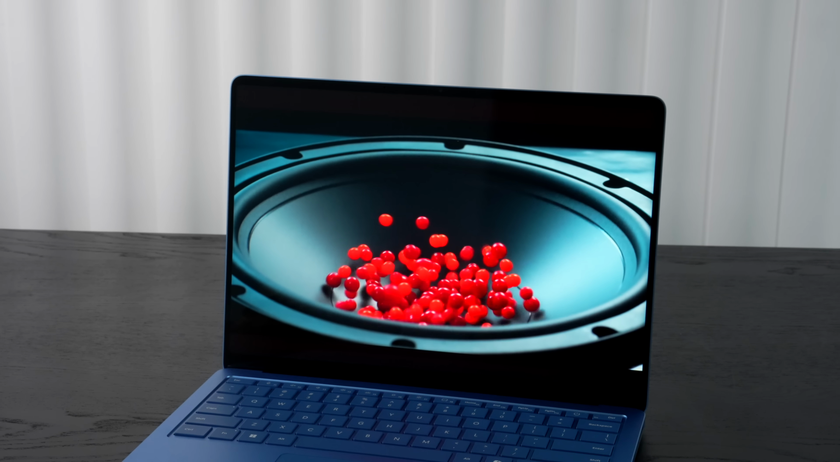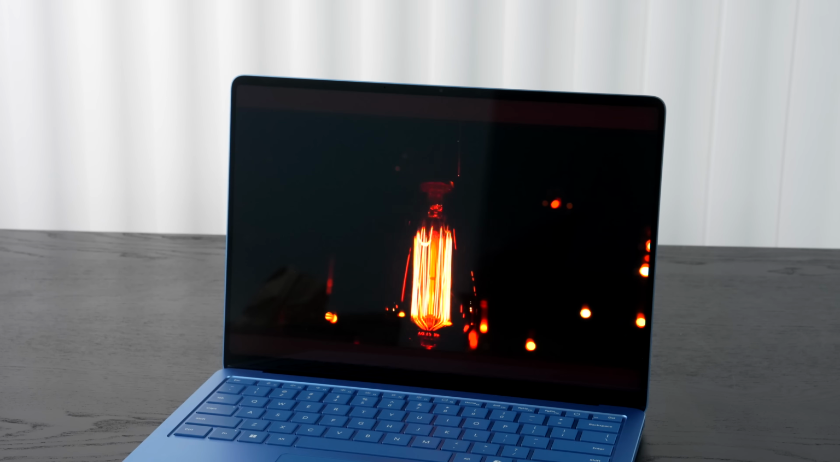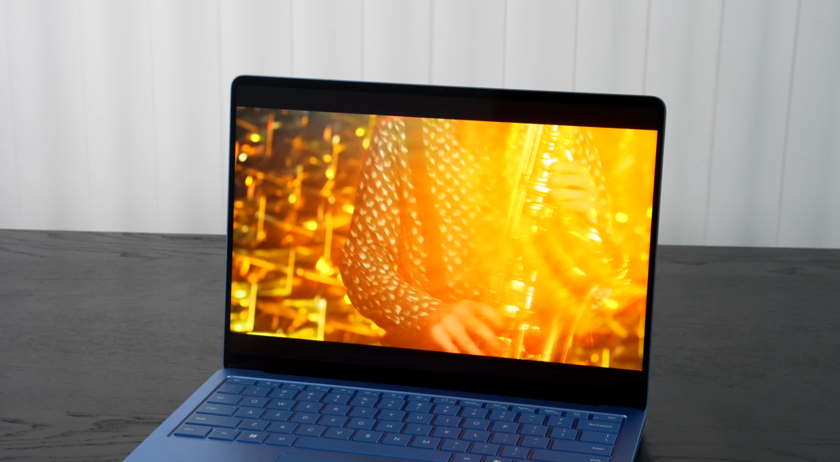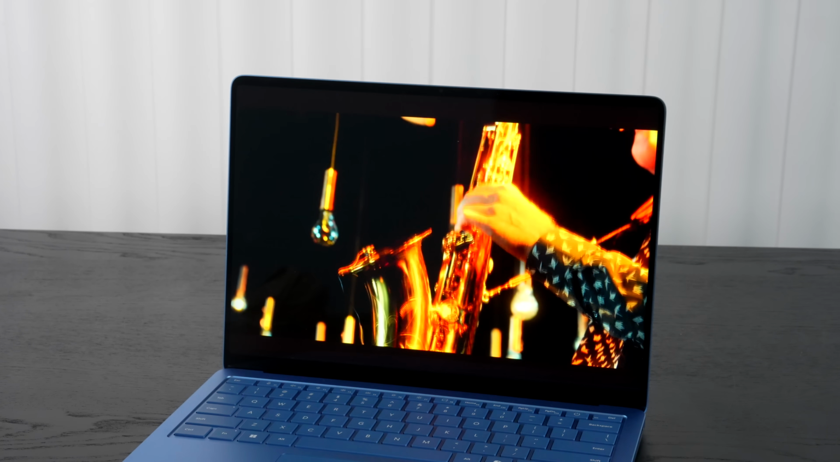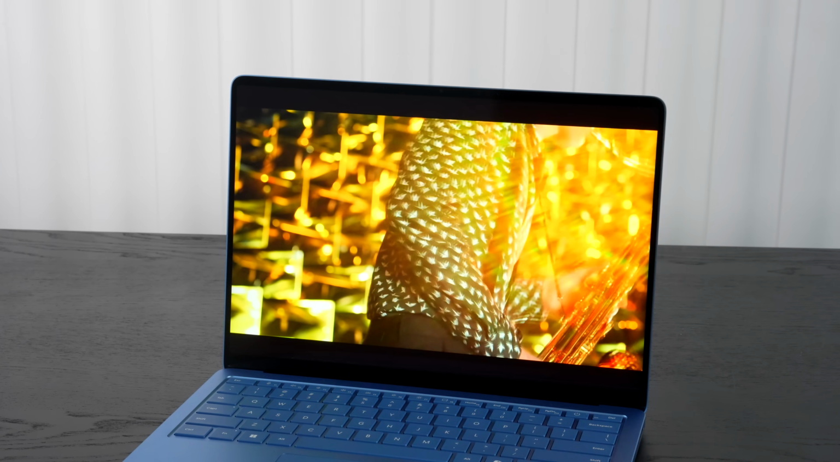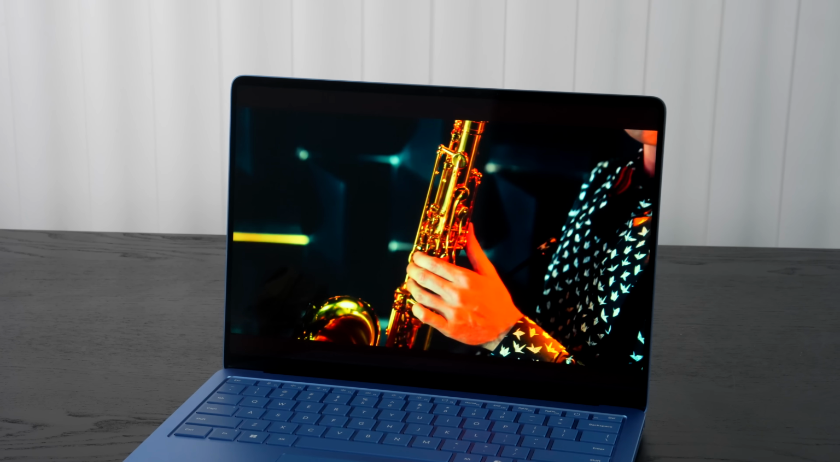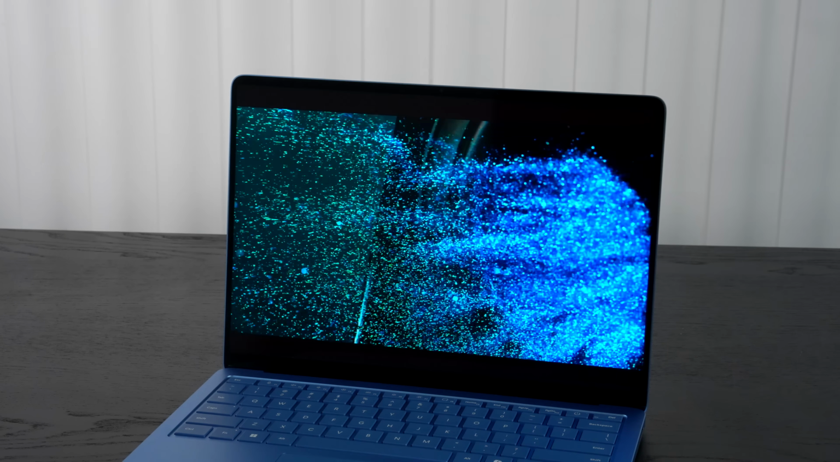All right, let's talk about thermals. When you put this under heavy load where the CPU is going 100%, the fans will kick in. You will notice the fans, although not the loudest I've ever heard. And it stayed relatively cool, but you'll notice a few warm spots here and there.